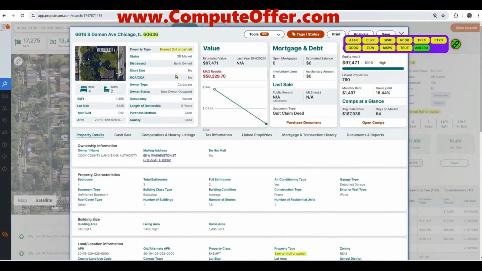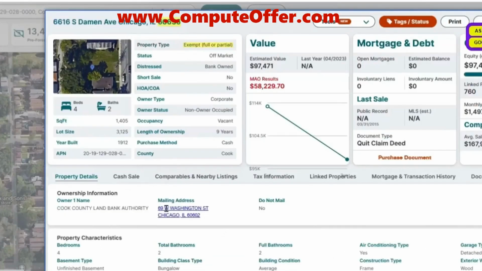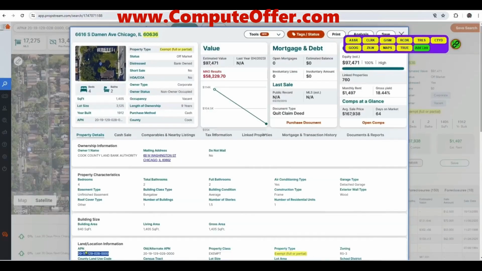Again, if I go into a detailed page on PropStream, it's going to automatically grab such information as the address, the regular address. It can grab the mailing address. It's going to grab the name of the owner. In this case, I chose a public property. It's owned by Cook County Land Bank, so it's not to divulge any sensitive information on this video. And we also use the APN number to formulate the compute link.